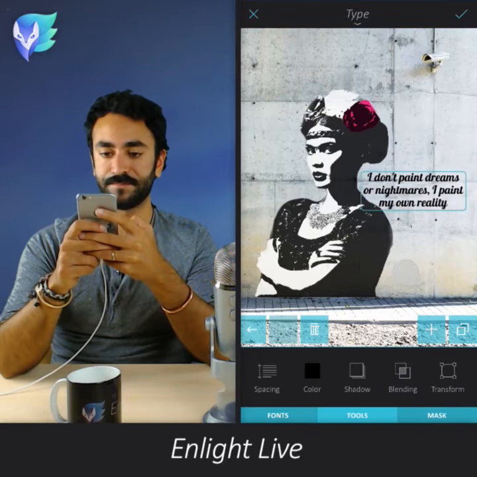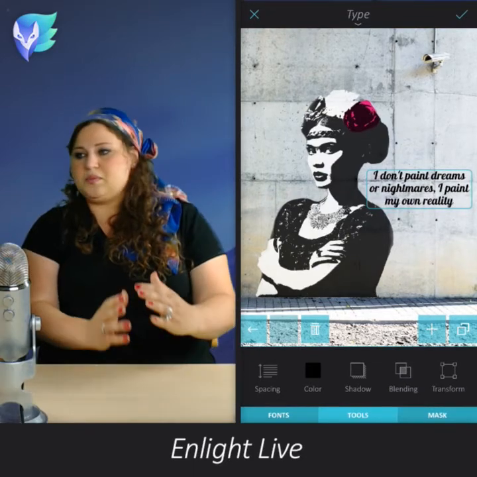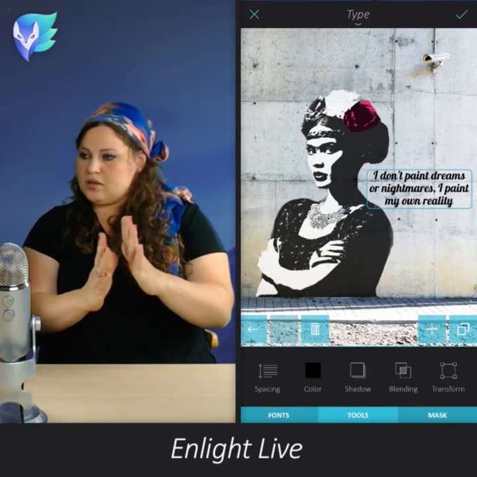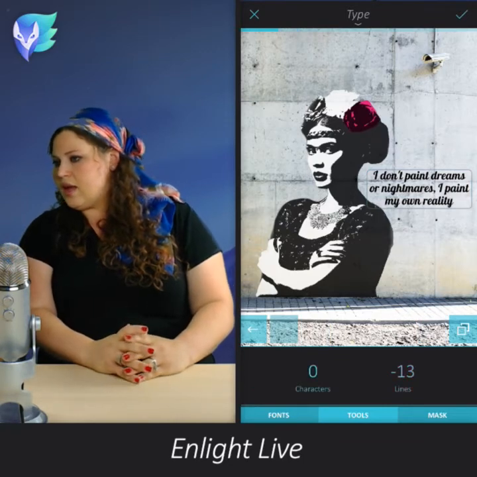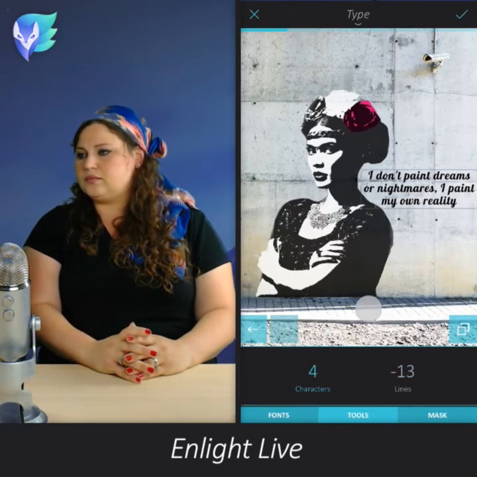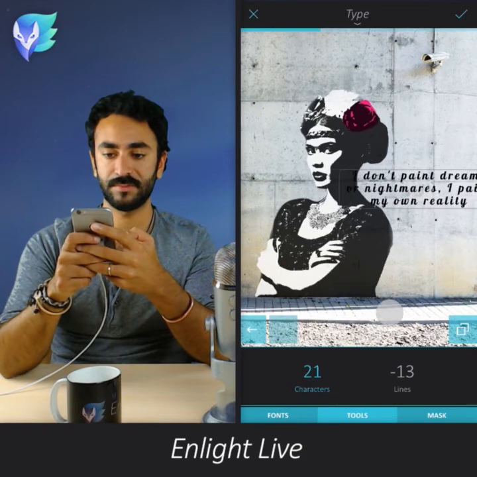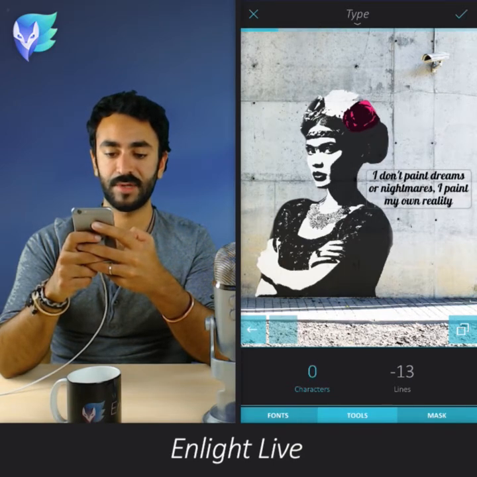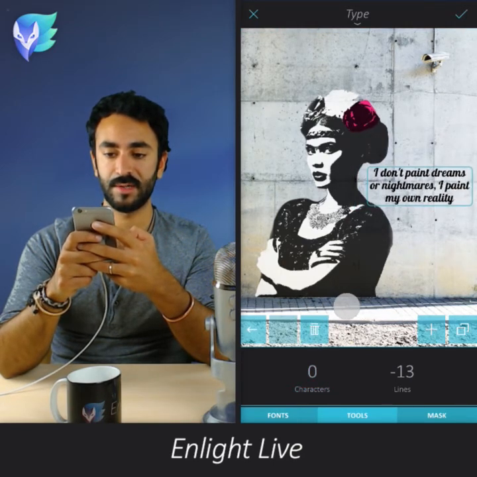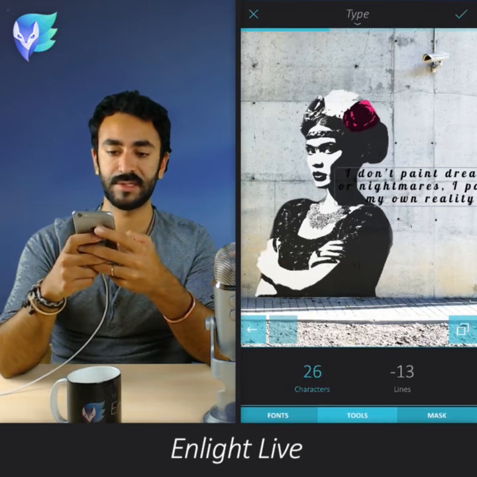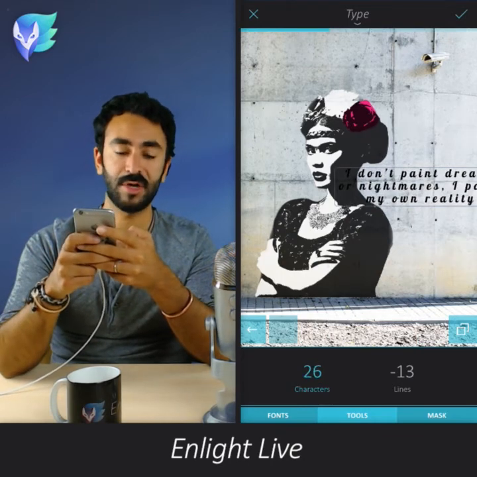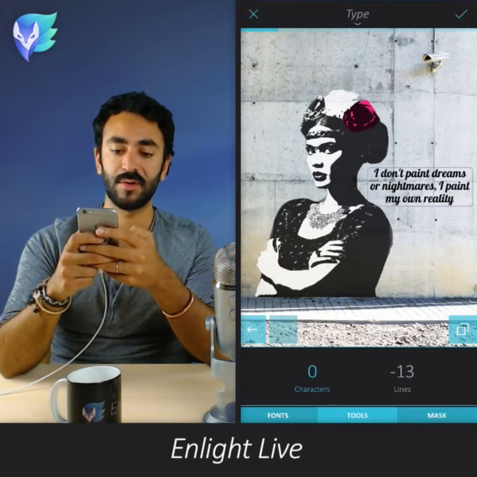And I think in the Tools tab, there's an option to space also from top to bottom. Also the characters, you can go and make it wider, smaller. And if you long press, let's say you did characters like this and then you want it back to 0, you just long press on the character and it goes back to 0.